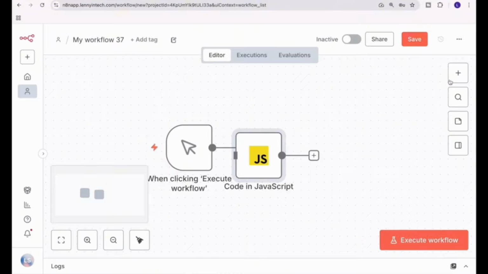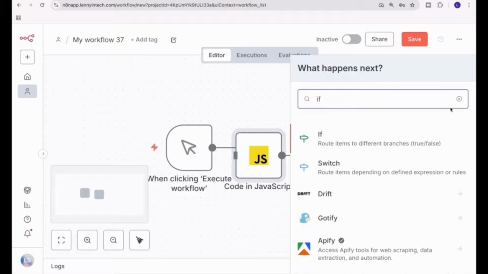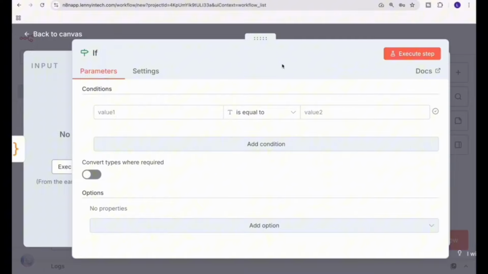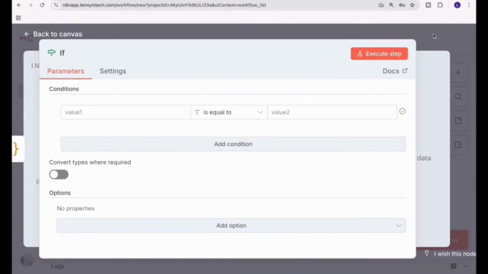Now, the other node I want to talk about is the if node. If you've been programming in the past, then the if-else logic isn't really new to you. What it does is route items to different branches based on whether they are true or false. So this is how the if node looks. This helps a lot, especially if you have to handle a lot of conditions in your workflows. It will basically do all the conditions and the branching for you.